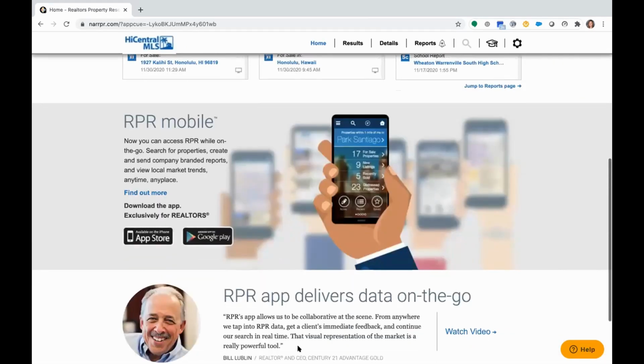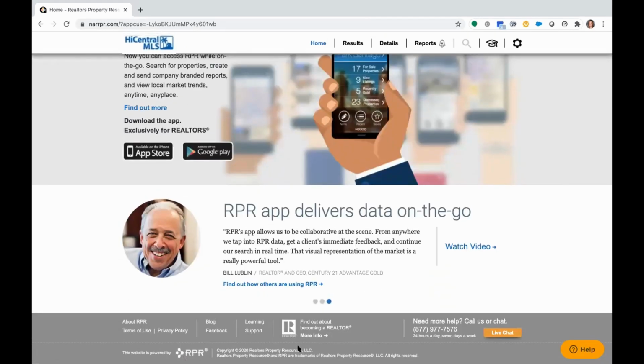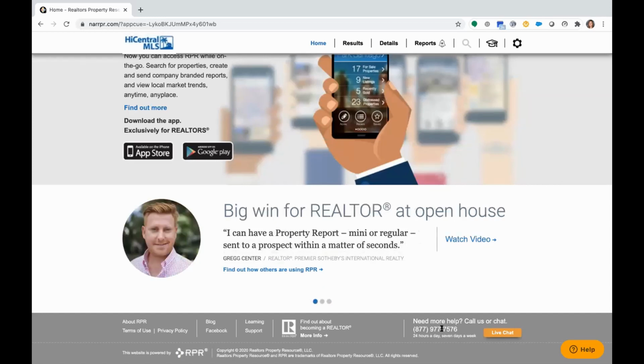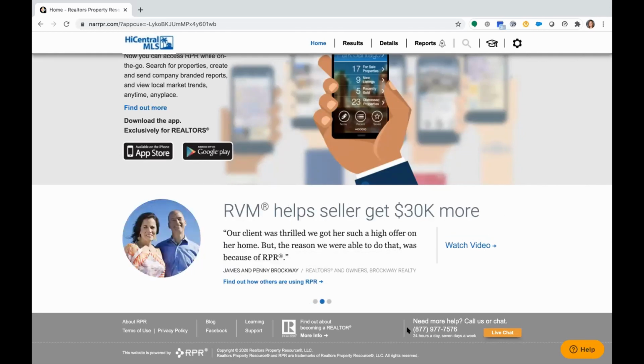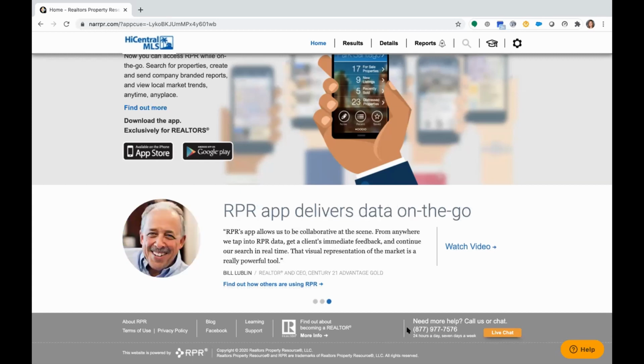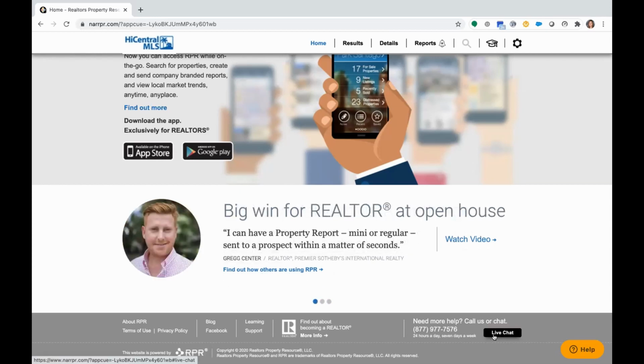Another resource I want to point out before we get into the live demo: you can scroll all the way down to the bottom of the RPR homepage. On the bottom right-hand side, you're going to see our customer support desk phone number. I know that was typed into that chat box. If you ever need help, anytime you're in RPR, you can reach out to our support desk. They're available 24 hours a day, 7 days a week. We also have a live chat if you just want to chat with our support desk.